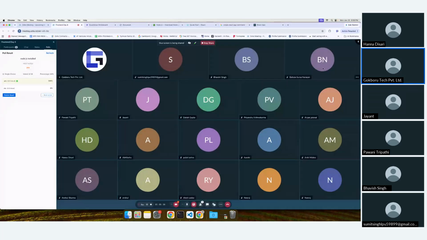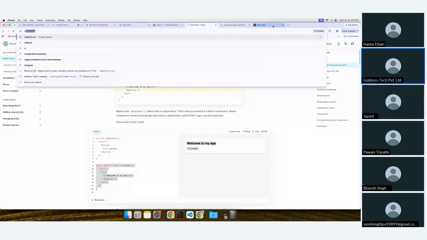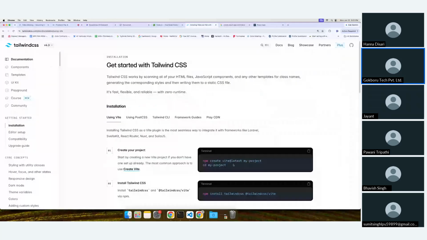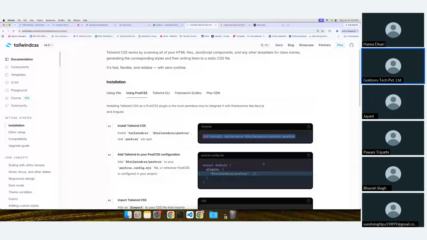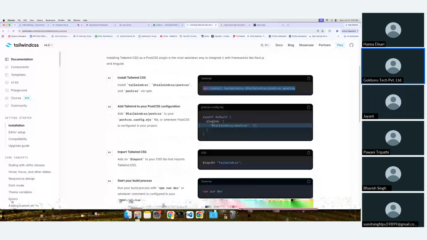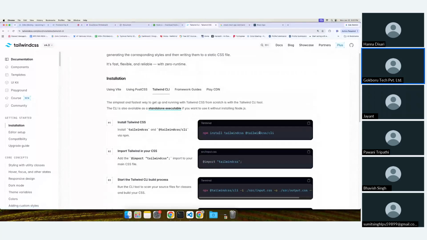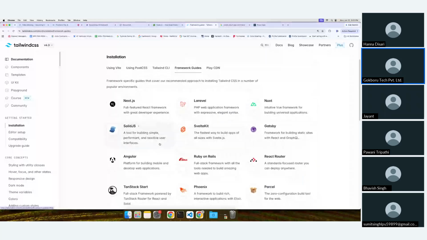Okay. Let's just see about installation of Tailwind as well for now, so that for tomorrow's session we can directly jump into it. So what does it say? Using Vite, we are not using Vite. We can use the PostCSS method. Okay, so we can simply click on this. Right? No, in the PostCSS framework guide, React.js isn't there.